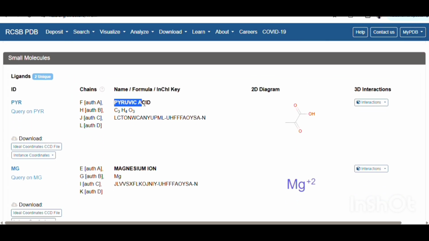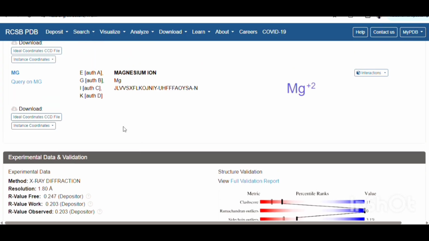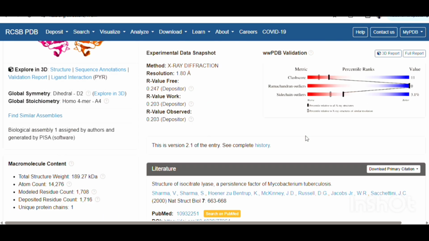But we don't need this pyruvic acid because it is an inhibitor. It is not needed. During docking we need to remove this inhibitor only. So we are not adding this in our AlphaFold structure. We'll go with this magnesium ion only. We'll need to add this magnesium ion. So please download this magnesium ion.